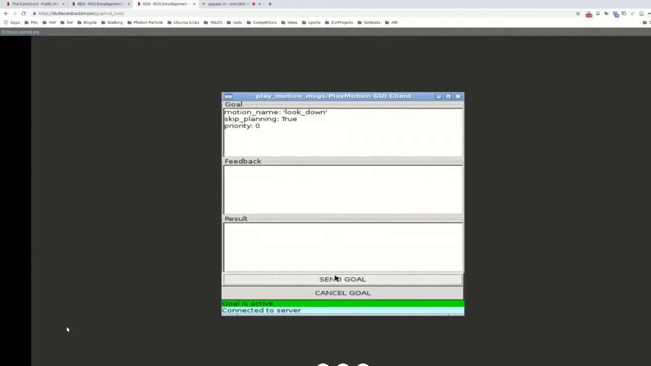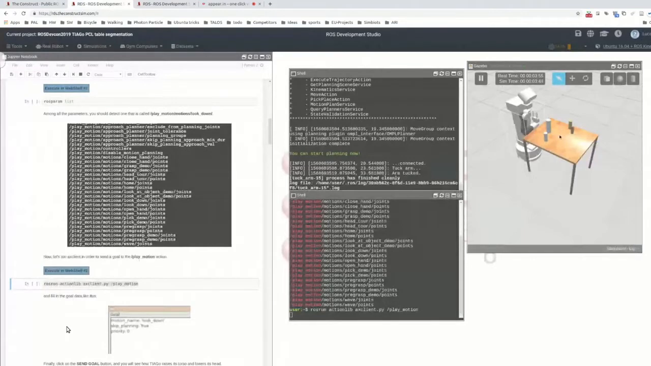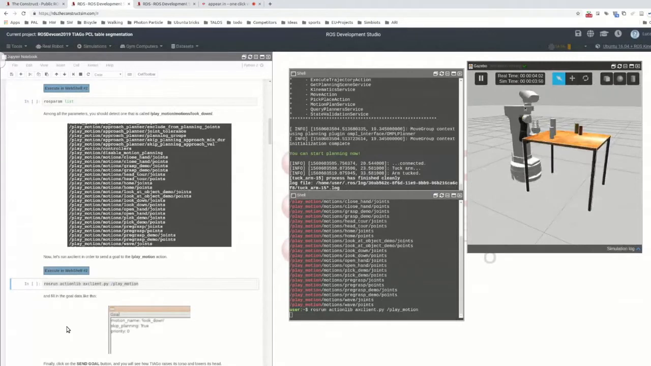So now we send the goal, and you should see from your Gazebo window that the robot has lifted the torso a little bit, and now the head is facing towards the table. So with this configuration, the camera can have a better view of the objects on top of the table, and this is what we are going to need, because we are going to use the point cloud captured by the camera in the head of Tiago for segmenting and identifying objects on top of the table.